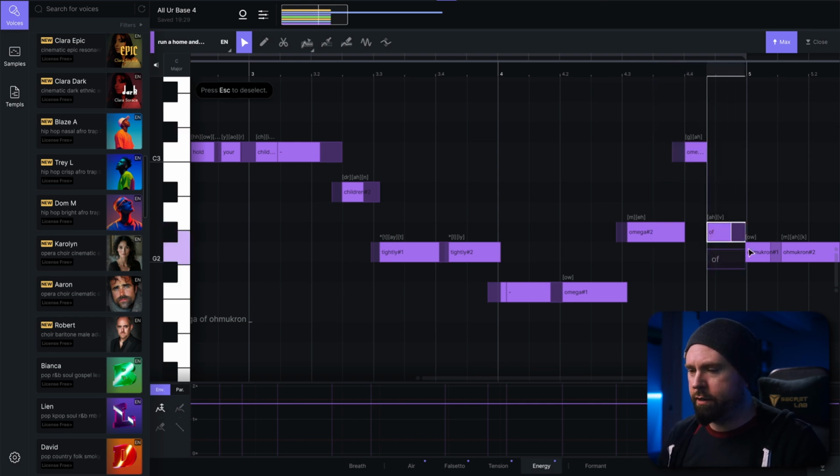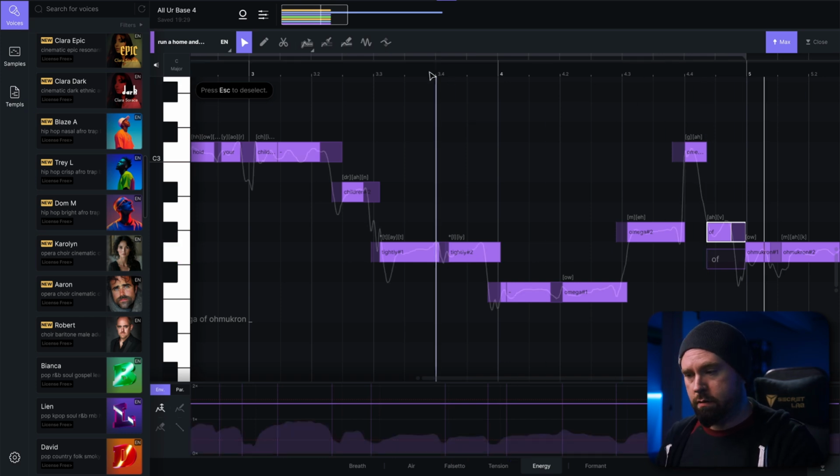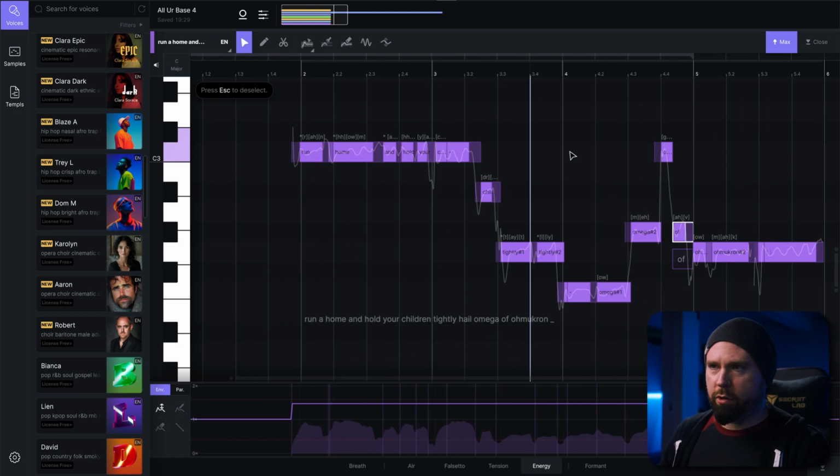And then we still get that nice voice leading because we go up and then back down. And it's a little bit more interesting.